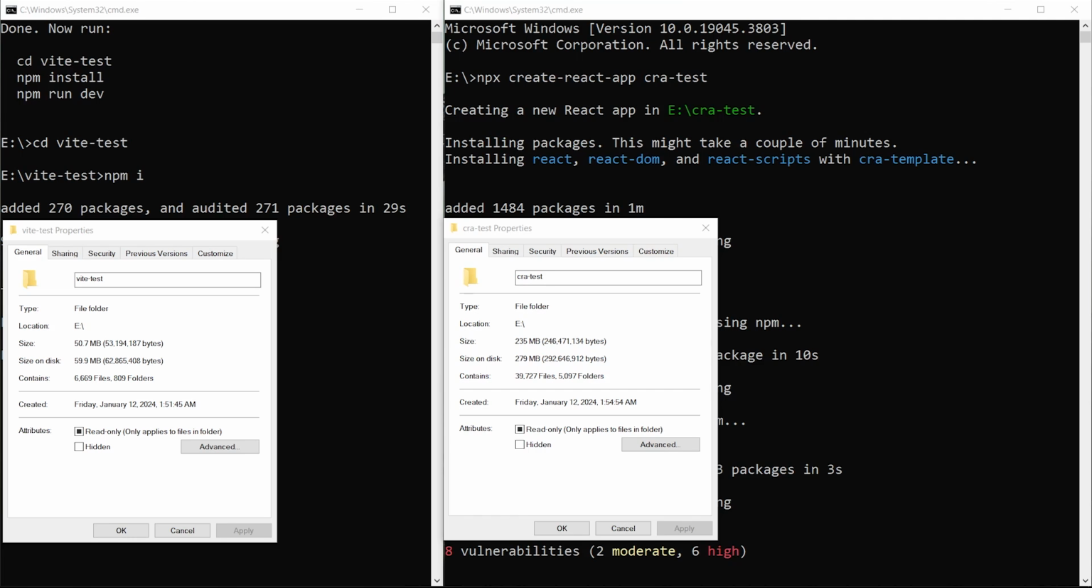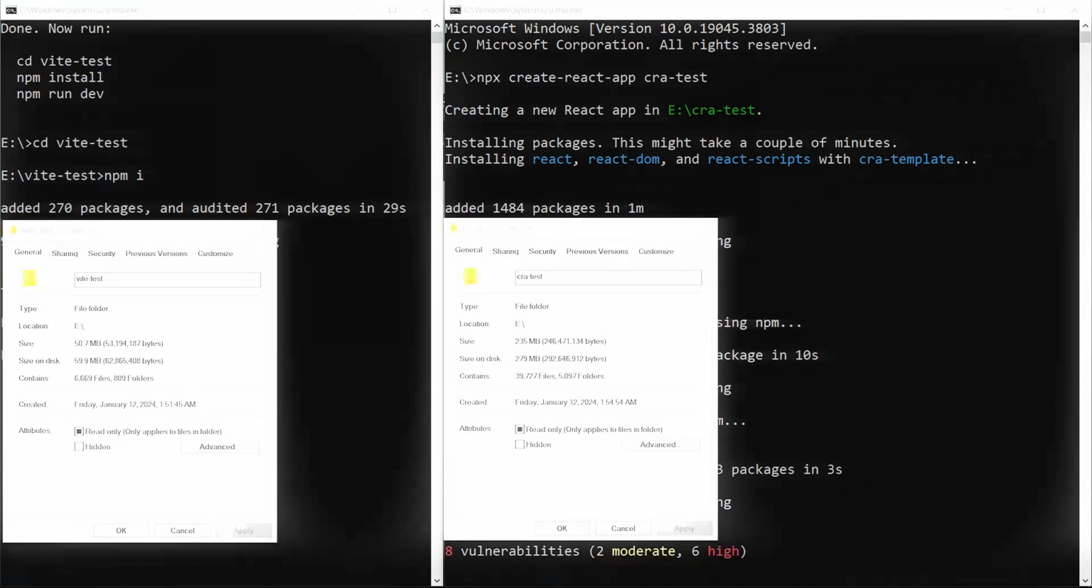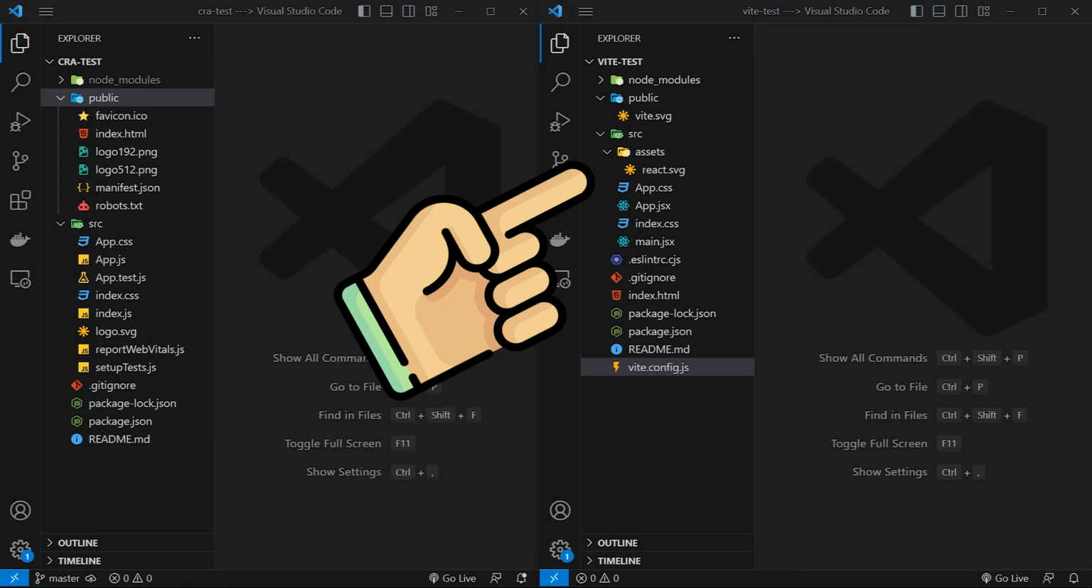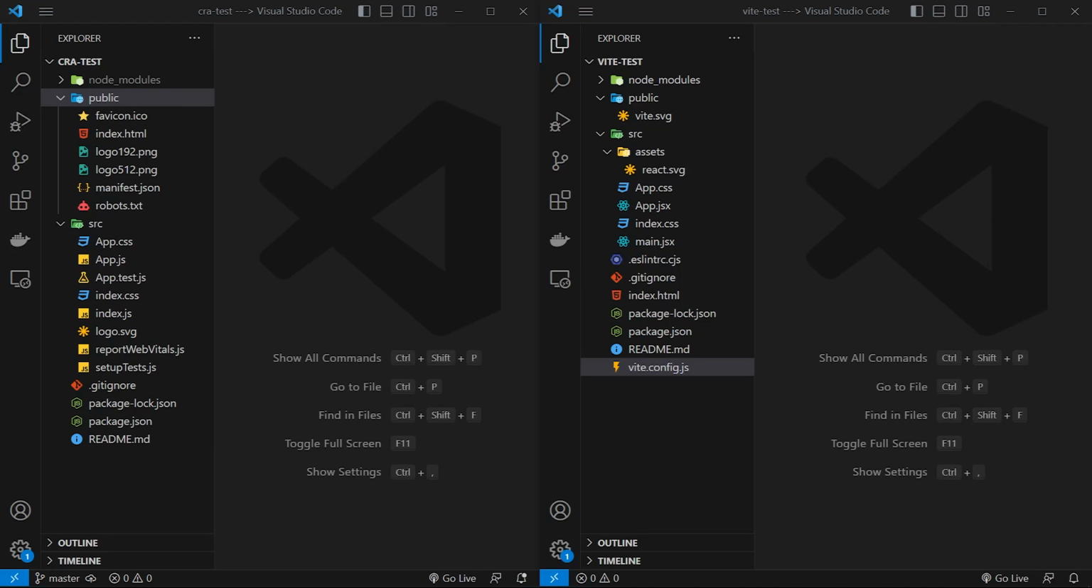Now let's open the two projects in VS Code. If we check the public folder and then the src folder of both projects, we can see that in the Vite project we have fewer trash files and assets. Also, we have ESLint in the Vite project, which is very useful.